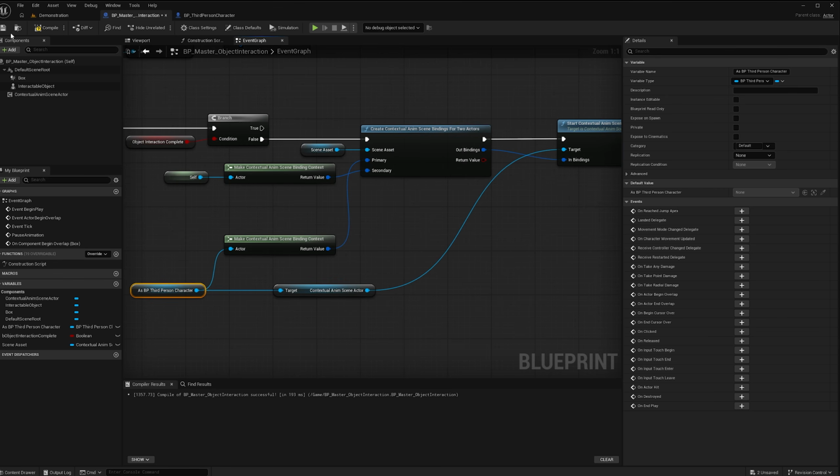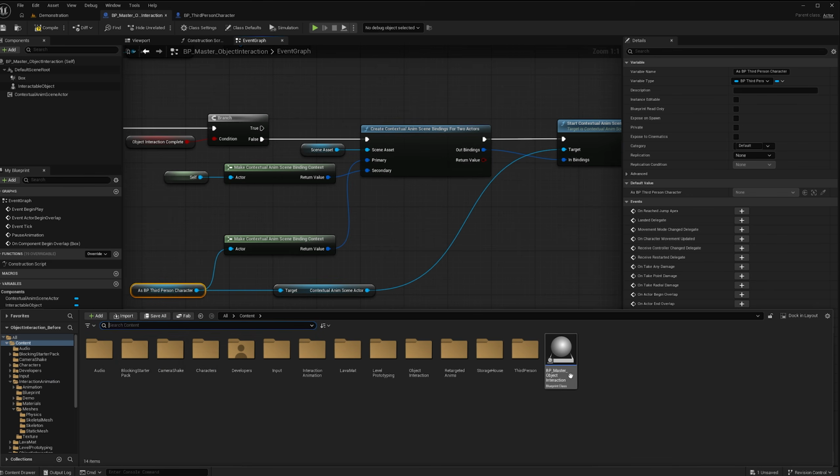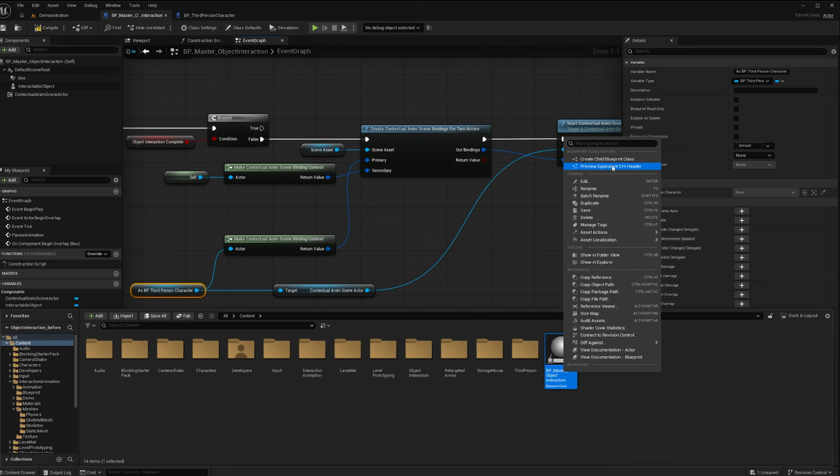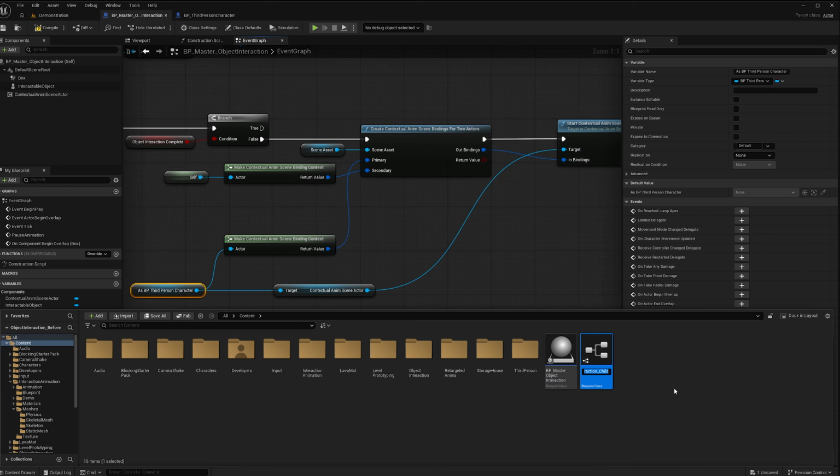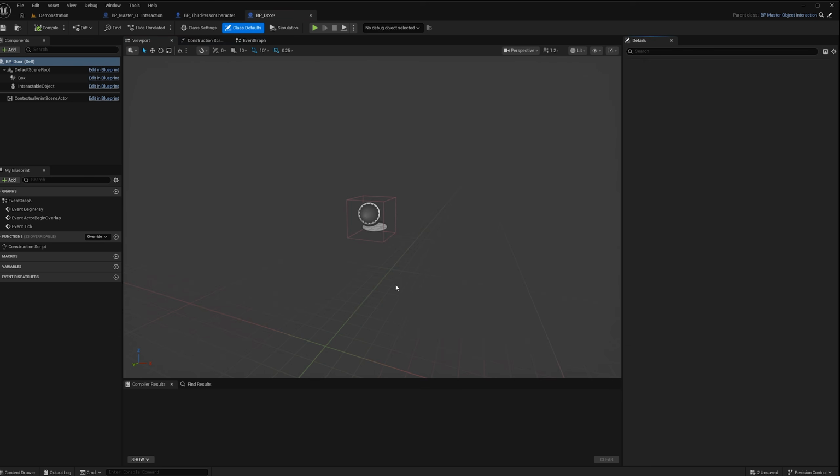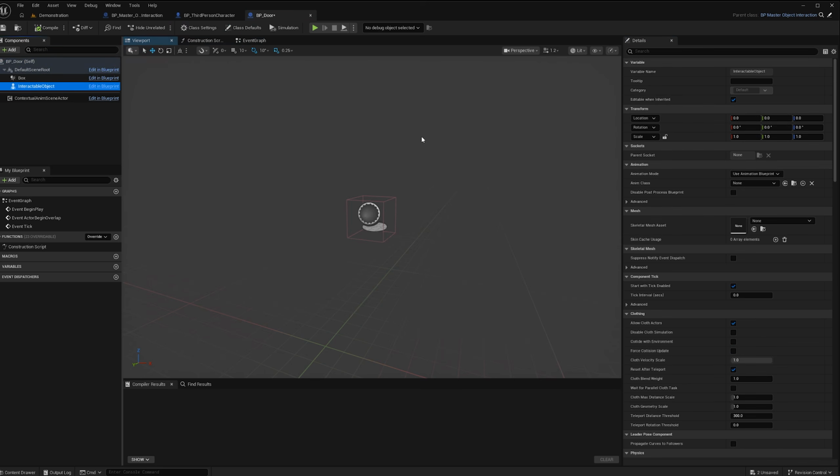And then let's save, and that's actually all we need for our master actor. Let's go back to our content drawer, right click on our master actor and do create child blueprint class, and we'll call this BP underscore door. Then if you double click door open, what we're going to want to do in here is set the interactable object to be the door.